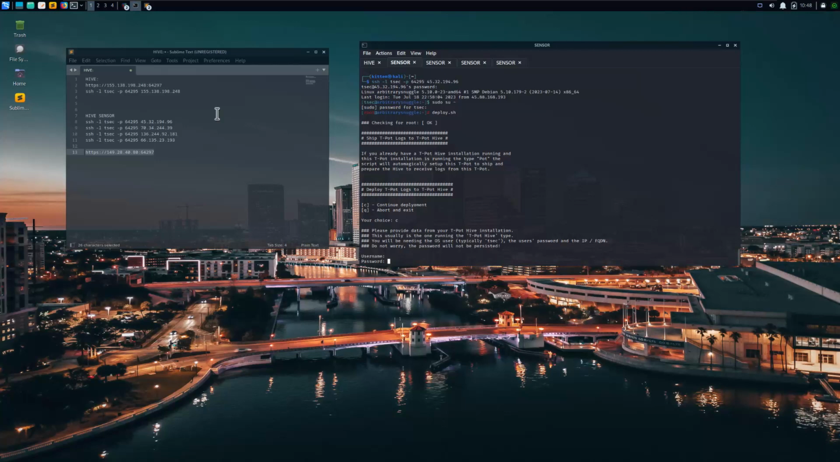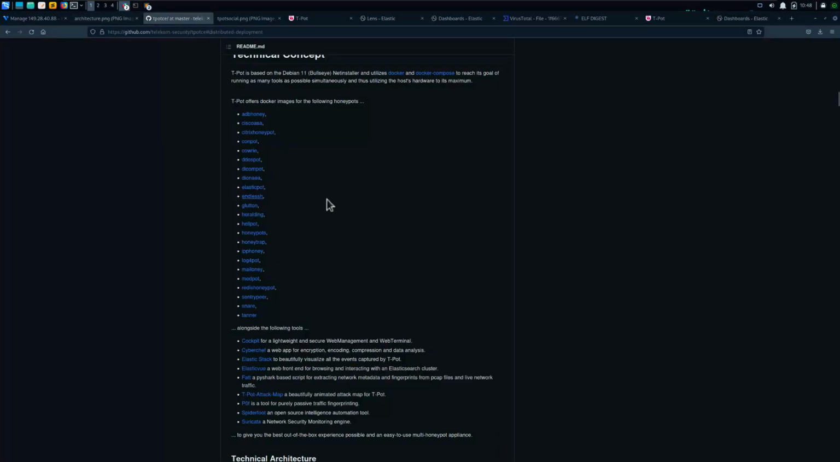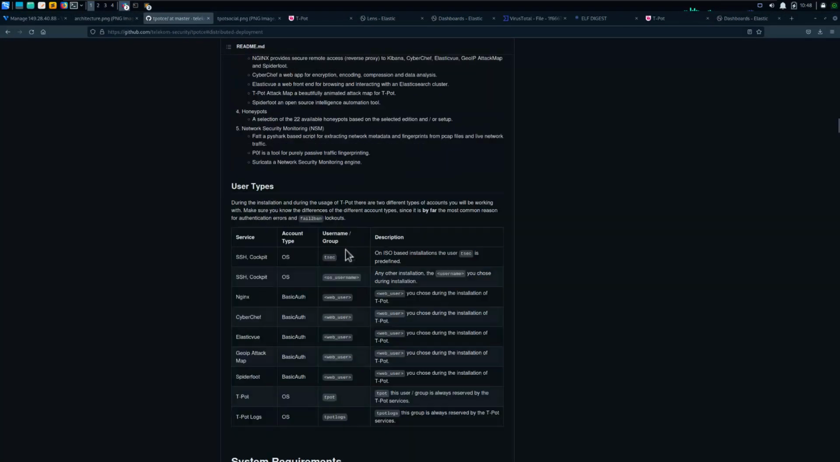I'll probably have about 10 deployed by the end of the week in different locations around the world, just to get an idea as to what's happening. But I just wanted to give you an example of how you can use T-Pot as a quick and easy way to build out a honeypot network and take a look at things. It's not a bad product. I do like it. It's well documented, with a lot of good options.